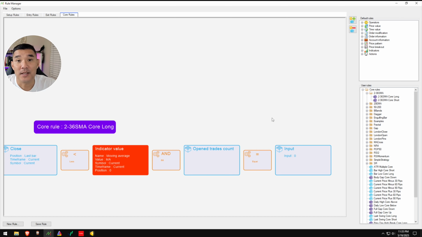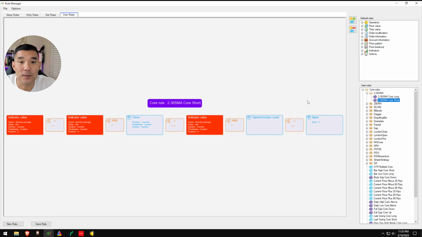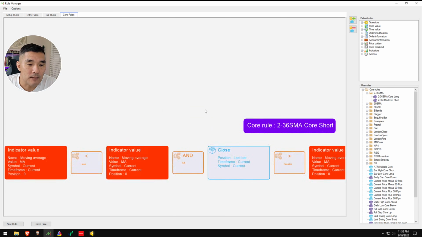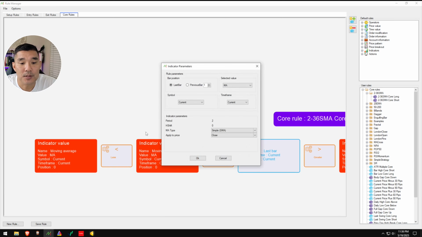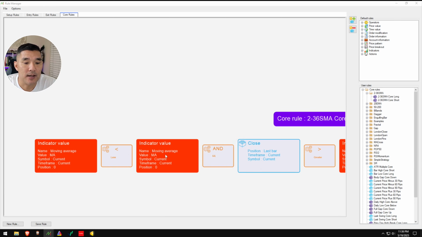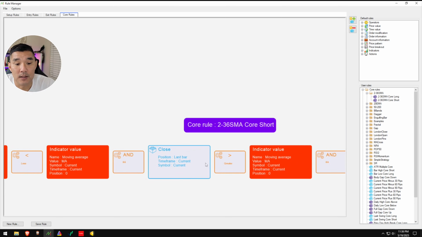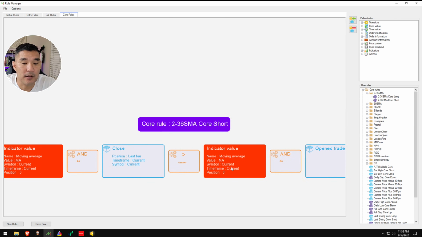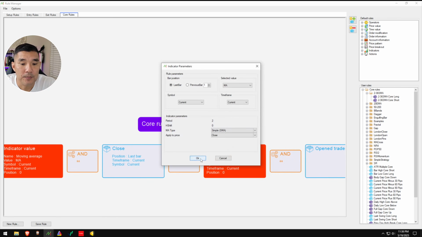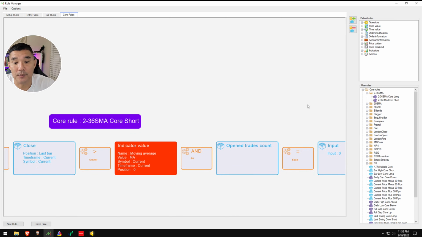Once I set up the rule for the long side, now I have to set up the rule for the short side, and Naked Markets makes that easy. So I just right click the rule, clone rule, and then I double click on that rule and I change the parameters to match the short side. So real quick on this one, it's going to be the same thing. The 2 simple moving average is going to be less than the 36, and the close of the last bar is going to be greater than the 2, and the open trades count is going to be equal to zero.